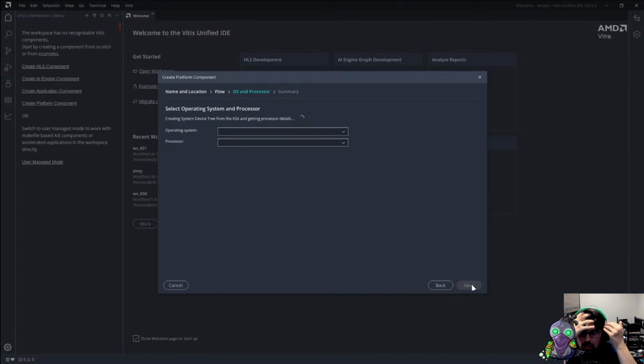It looks like if you want to get the AIE-MLs working, you need to be running Vivado and Vitis on a Linux platform. Windows does not have the examples built in as expected.